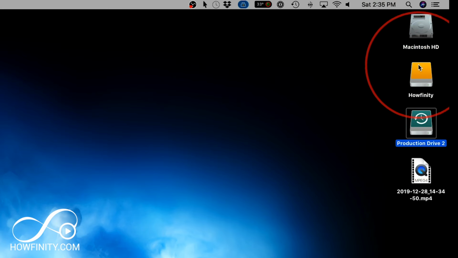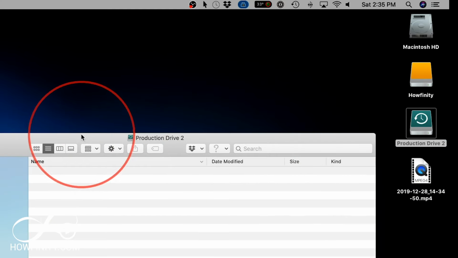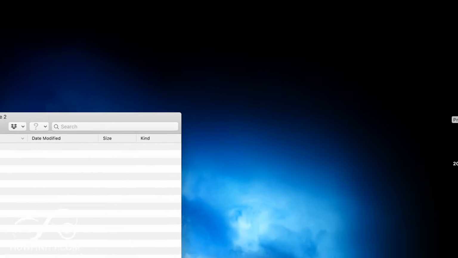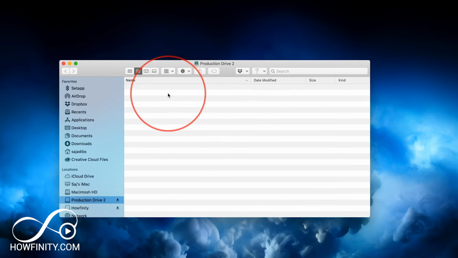Now yours is probably gonna have this orange color to it because mine is already set up to be the Time Machine, the backup hard drive. So yours may not look like this. It will in a minute. So once you plug this in, if I double click it, it's going to be an empty drive, and yours is going to be the same if it's a new hard drive. If it's not a new hard drive, that's okay.